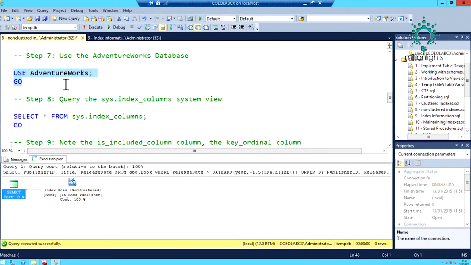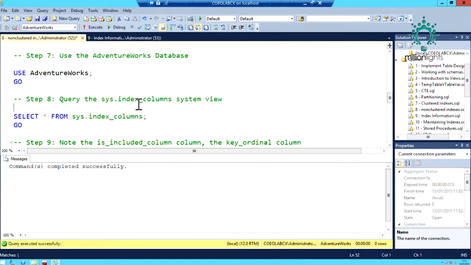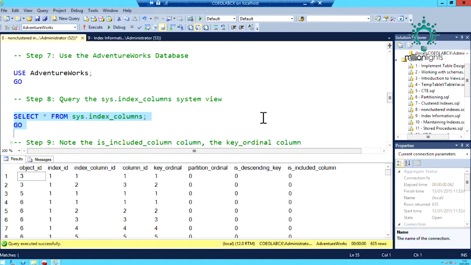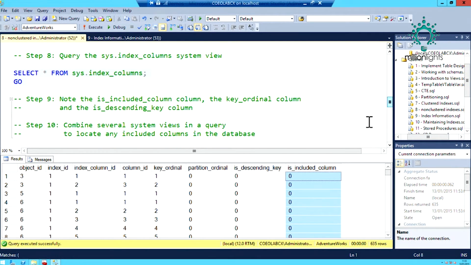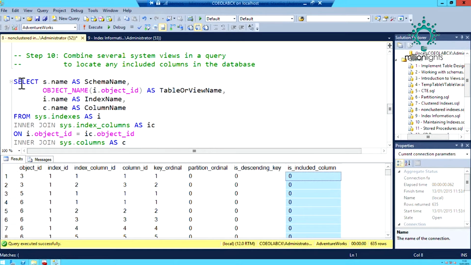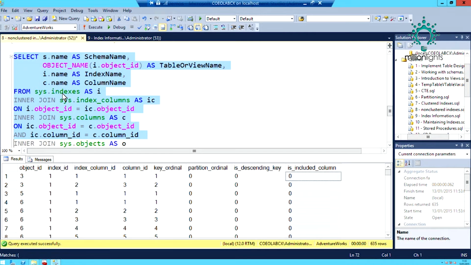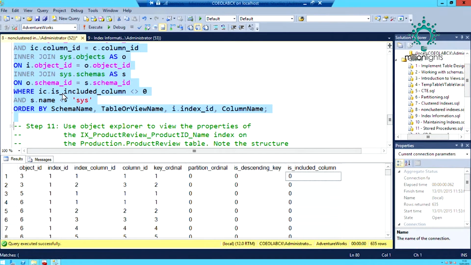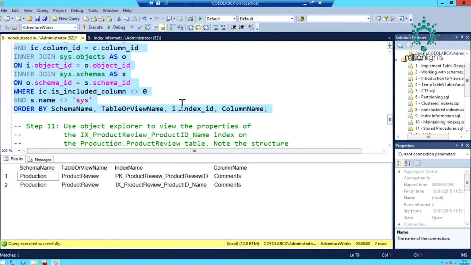So if we just have a look, finally, at the AdventureWorks database here. We have a look at index columns within AdventureWorks. So you can see we've actually got a column here called is_included_column. Right. So within the index columns, we can see whether it's been included or not. I see. Okay. So we can combine several of these system views to locate any included columns within the database.